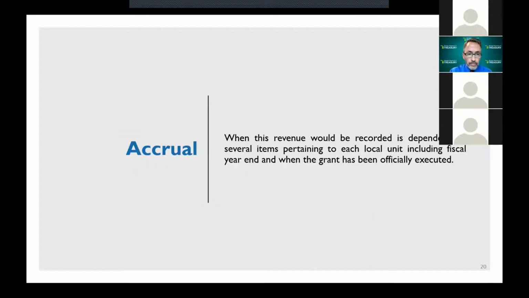Now the accruals are contingent on a few different aspects of when the revenue will be recorded, when it will be accrued. Just keep in mind that you can't accrue back any revenues before March 11th, 2021. That's the date the act became law and officially executed, as you see in that slide there. Unlike the CARES Act, there will not be an application for this. Revenue will be recorded when received or deposited, or when the federal government gives notice of the amount to distribute.